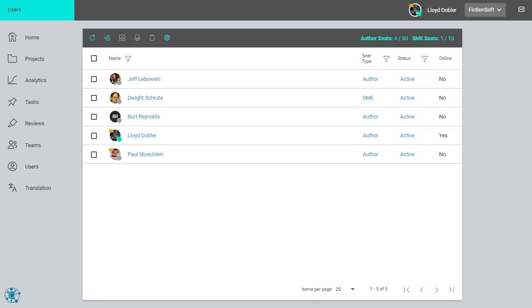If you click a checkbox next to any of the users, you can use the other options in the toolbar. By selecting multiple checkboxes, you can perform the same action for all of those users at the same time. This option lets you change an author's status, such as deactivating a user to free up space on the server for someone new. This option lets you change the type of seat for a user, either author or subject matter expert. And this option lets you delete a user from the license.